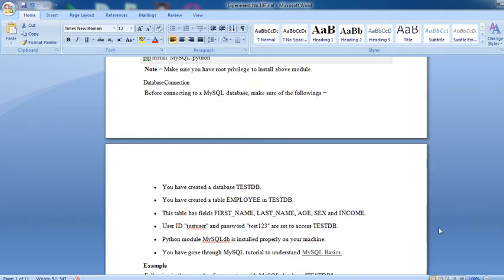Third, this table has fields: first name, last name, age and income. Such fields are taken in that particular table as attributes. After that, the next step is to assign a user ID: the user ID assigned is test_user, and the password assigned is test123. Instead of this user ID and password, you can assign your own user ID and password set to access the test database.